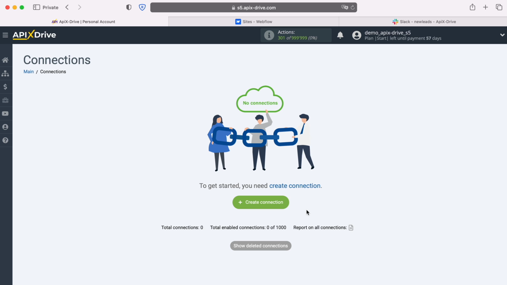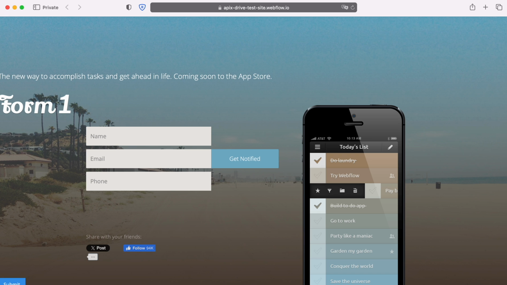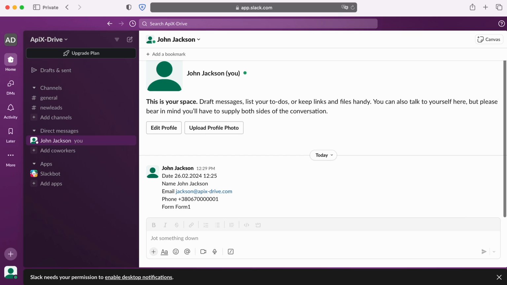Today I'll tell you how to set up an integration to transfer new leads from Webflow to Slack. This is necessary to automatically transfer new leads from Webflow to other systems. For example, in Slack you can receive personalized messages. Now let's move on to the setup.